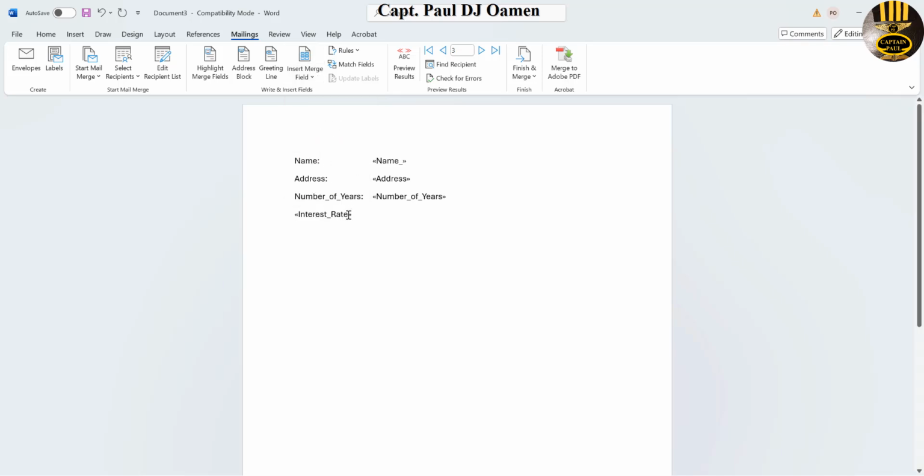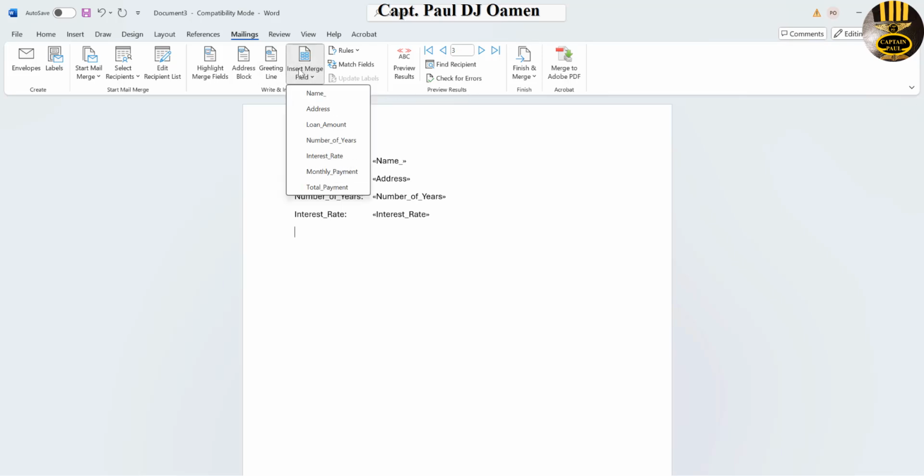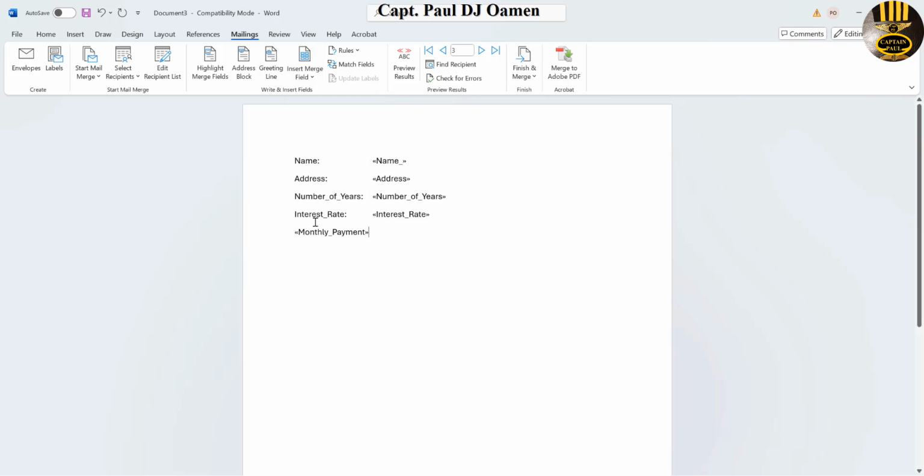Next, go back to your insert merge field. Rate, that is supposed to be the interest rate. So I'm going to copy that and just paste it right here and get it merged. And let's see the next one, monthly payments. So let's grab the monthly, paste it there.